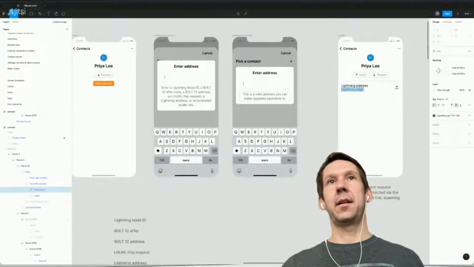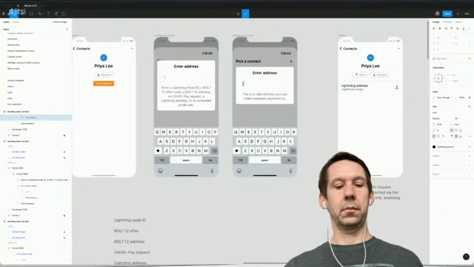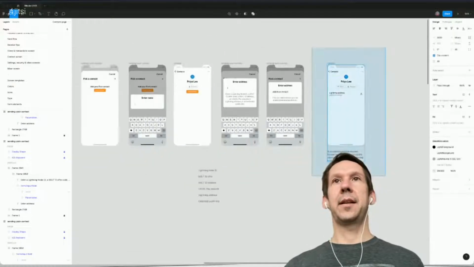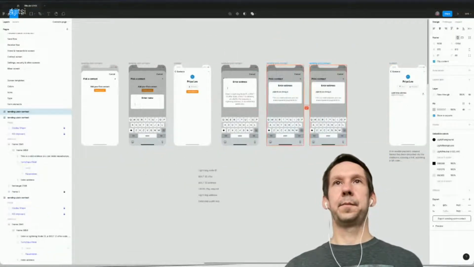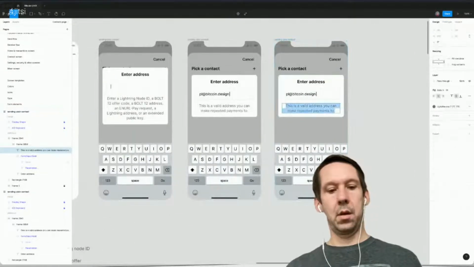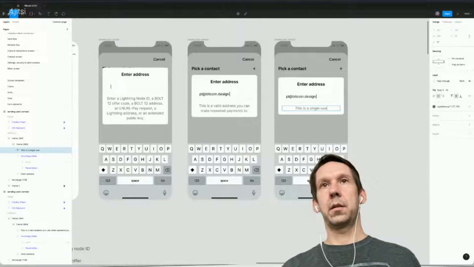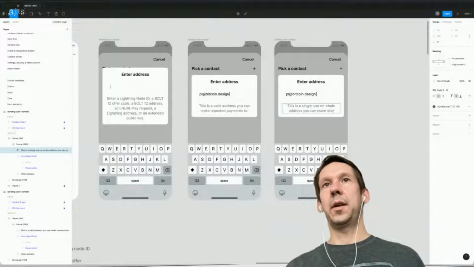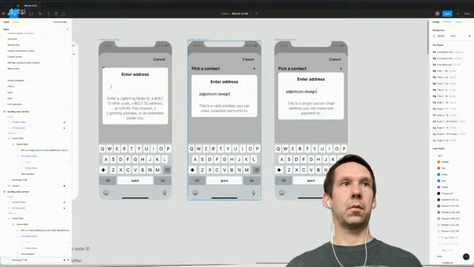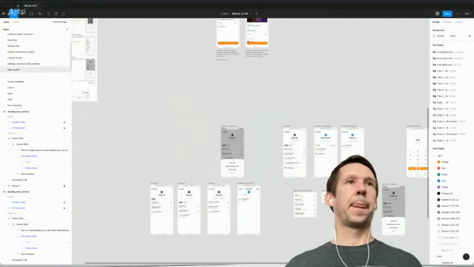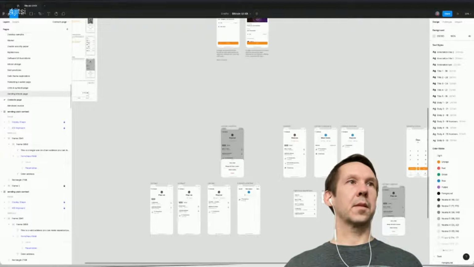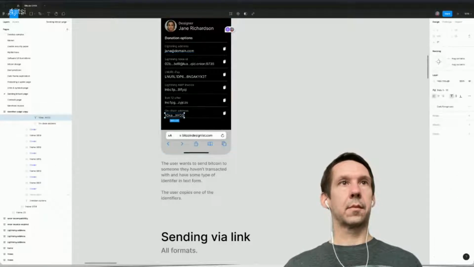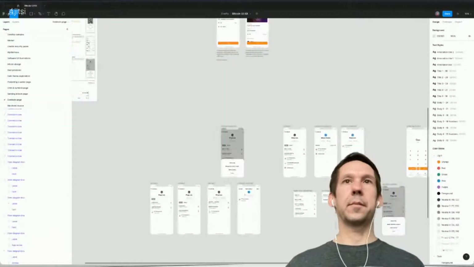But okay, let's just say I enter a Lightning address. Well, where did it go? Let's say I put in an on-chain address. This is a single-use on-chain address. You can make one payment to. Do I have an example somewhere here? Maybe. Let's go to our sending Bitcoin page. Okay, let's just grab this one here for the sake of it.